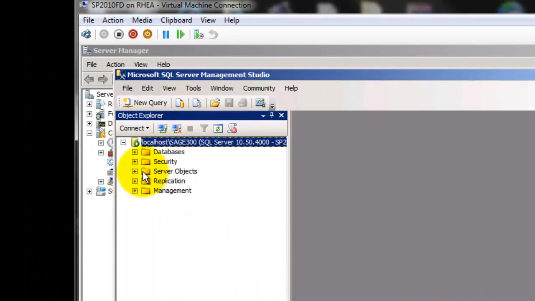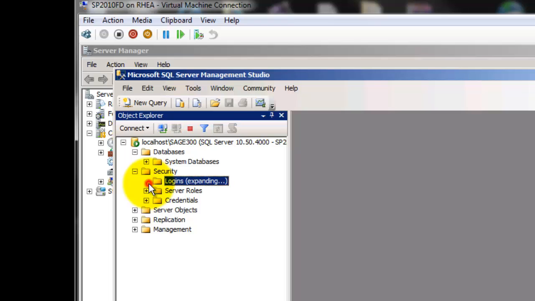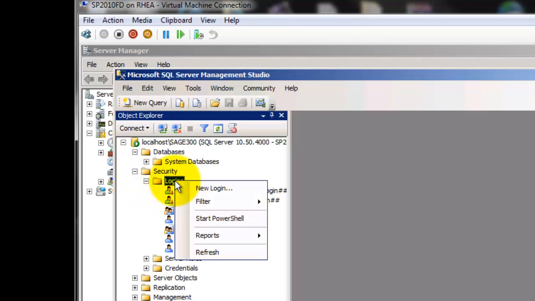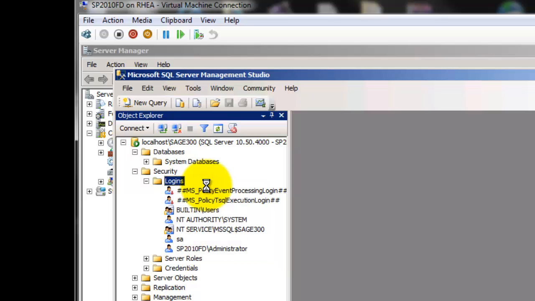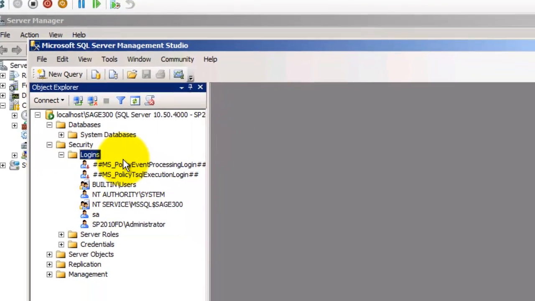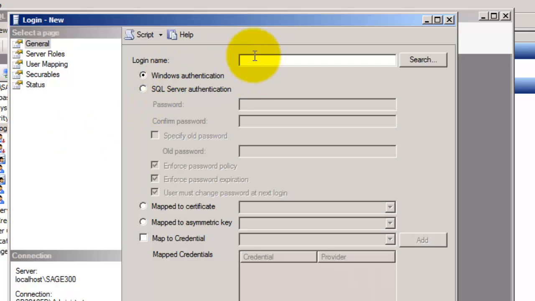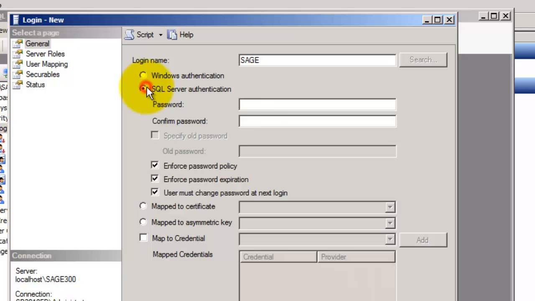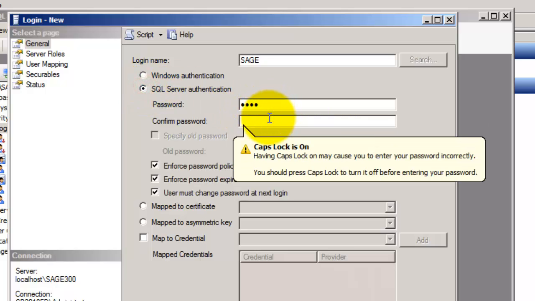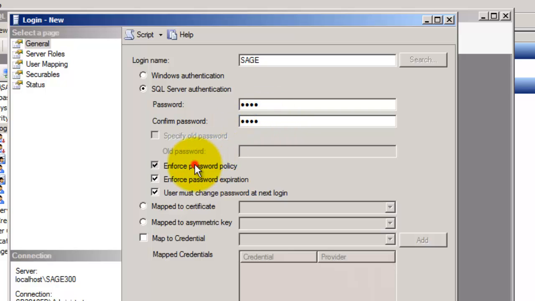Once I'm connected, you'll see this screen. I want to open databases. And I also want to open security. First thing I'm going to do is come down here and right-click on security and create new login. I'm going to use the login name Sage. I'm going to set the password to Sage and Sage all caps.